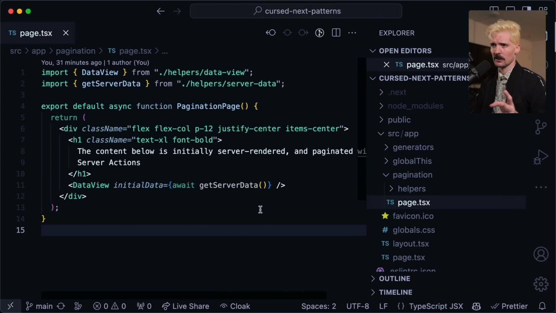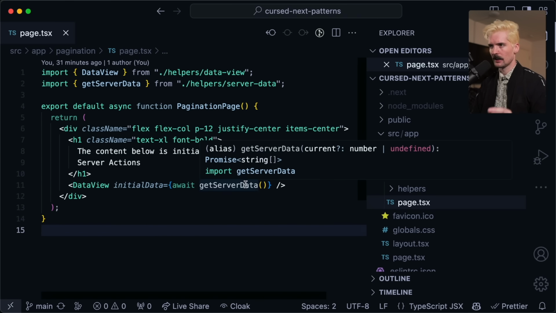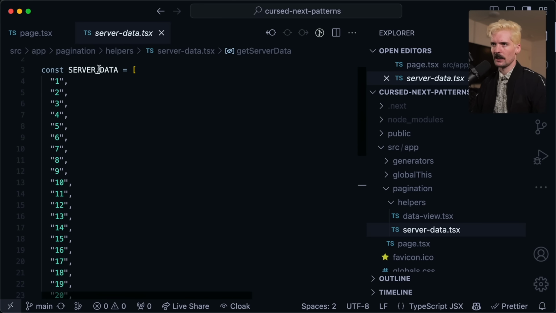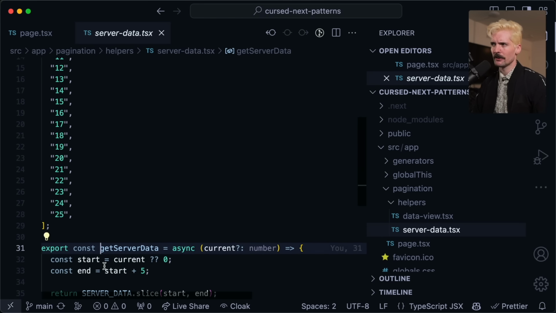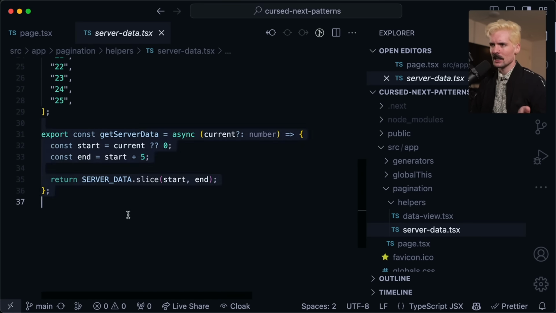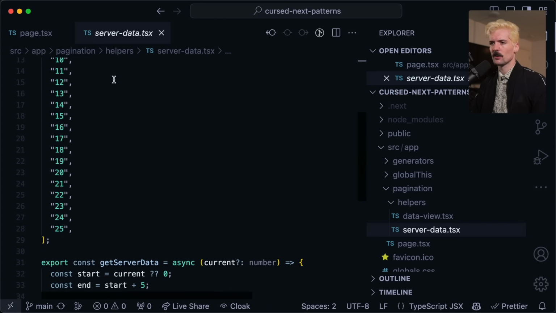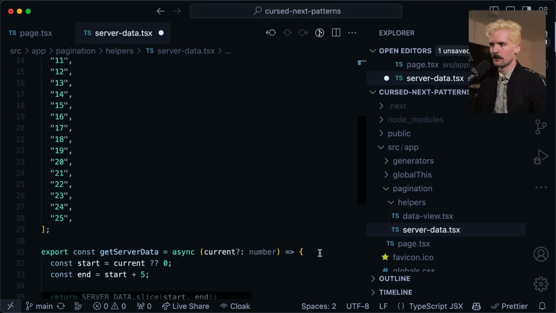Here's the code for the pagination example. The important pieces here are the data view component that takes in initial data with get server data. Get server data is a pretty basic thing. I just have server data, which is an array with a bunch of values. Could I have generated these? Sure. Who cares? It's a demo. Then we have the get server data function. Notably, at the top of this file, we have the use server call. This could also have been placed inside of the function as so, but it doesn't really matter too much.